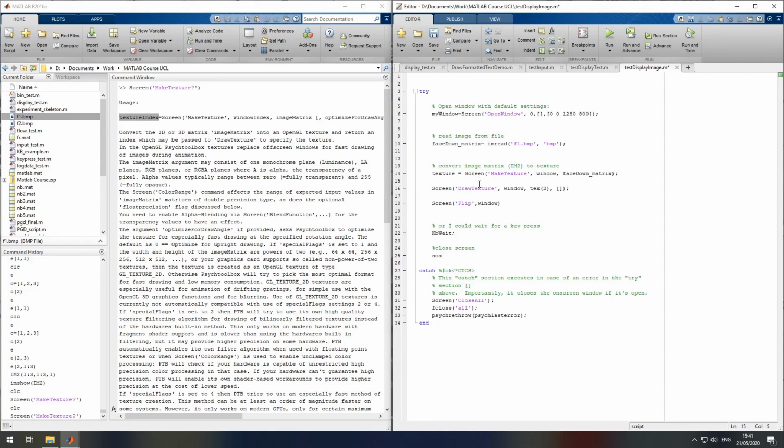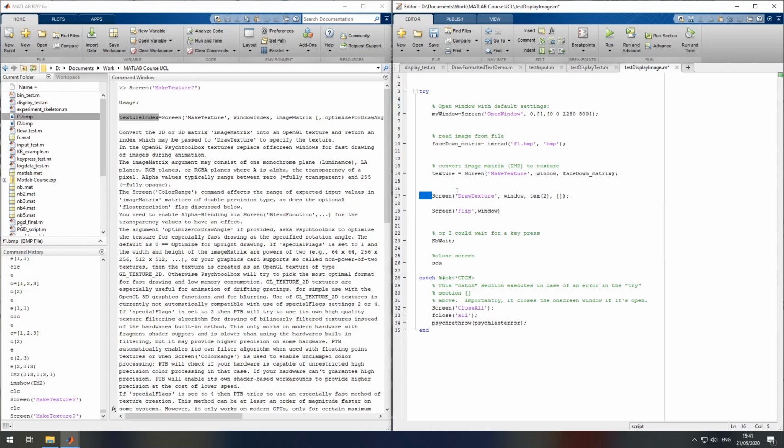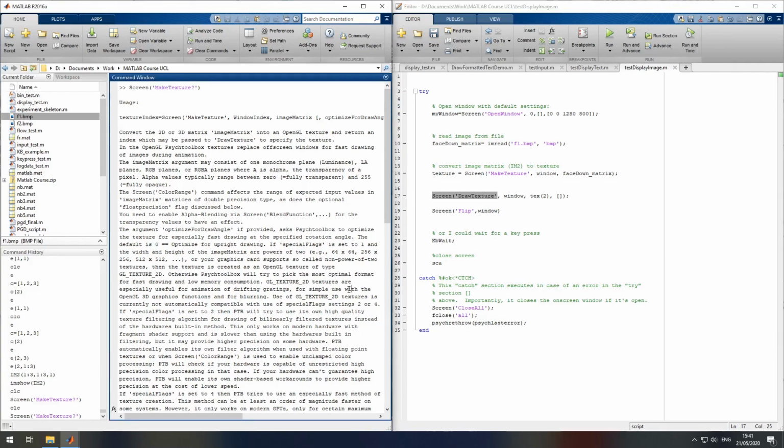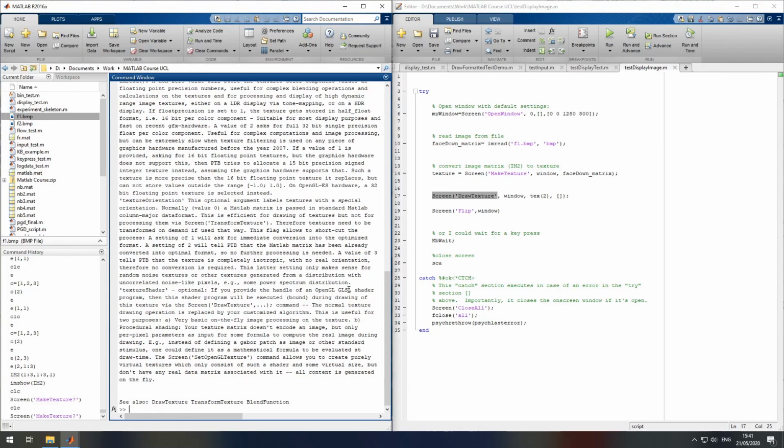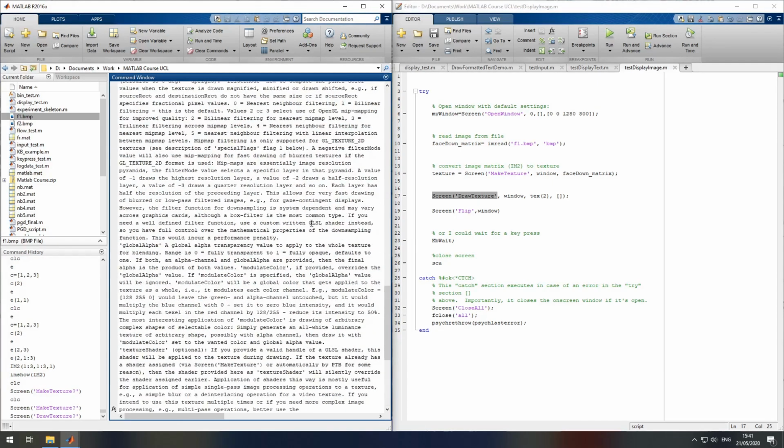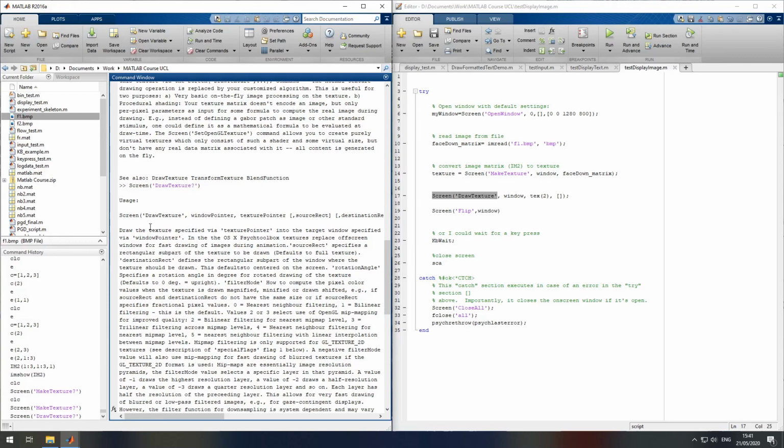Then the next line over here. Draw texture. So let's see what this one does. I'm going to do the same thing as I did for make texture. I'm copying this line, going to my command window, pasting this and adding a question mark, and pressing enter. Again, a very, very long description, but this is what it does. It basically draws the texture specified via texture pointer. This is the bit that we definitely need. The rest is, if you want to be more specific, a lot of additional things that you can specify.